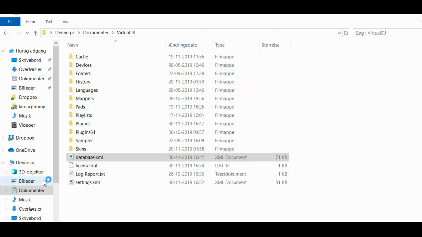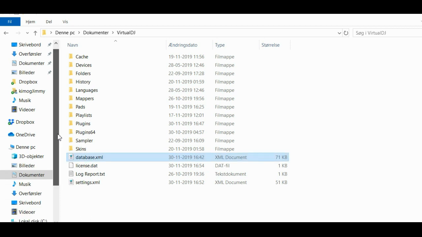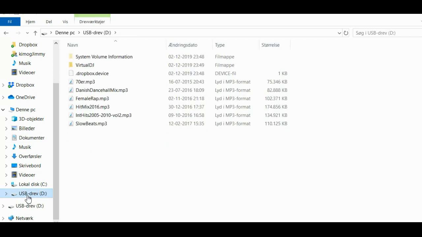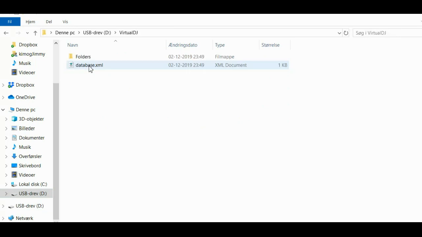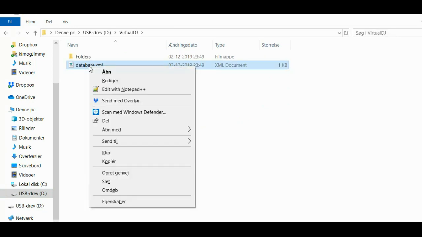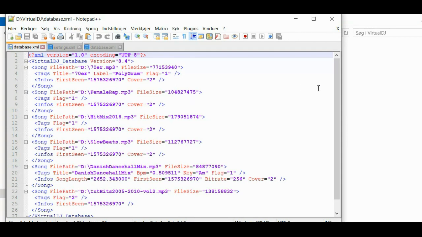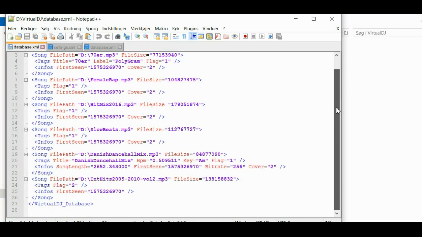Then if we have external drives, there's also a database.xml file on this external drive. For instance, in this case, it's a small USB stick. If I go into that, you see we have a few MP3 files here, which are actually full mixes. So that has created a VirtualDJ folder on the external drive, which also has an XML file, and that XML file holds info for the tracks that are on this external drive.